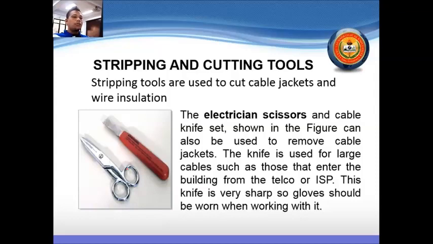So yung gamit to remove cable jackets gapon, but in different ways, no? The knife is used for large cables such as those that enter the building from the telco or ISP. Gikan sa telco, telecommunication or internet service provider ng cable, pwede ni gamiton plus to remove the outer jacket.